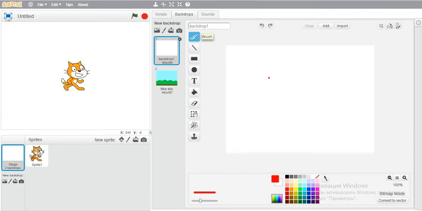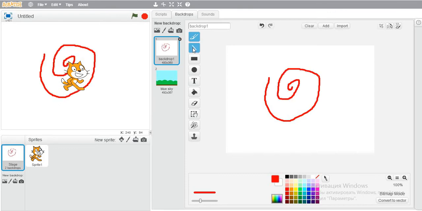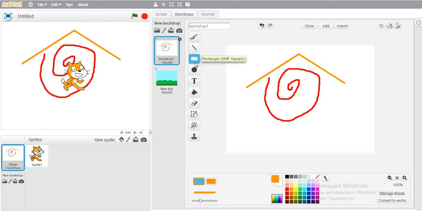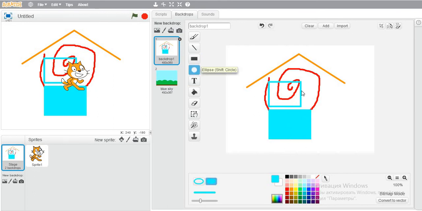This brush will help you to paint with your mouse pointer, and this line will help you to draw a line like this, and these shapes will help you to draw different kinds of shapes like a rectangle or a square. There are two kinds of shapes, filled and outlined, and they're exactly the same for the circles too.